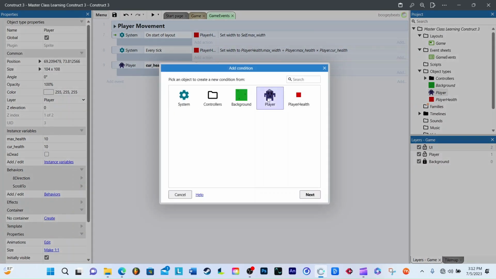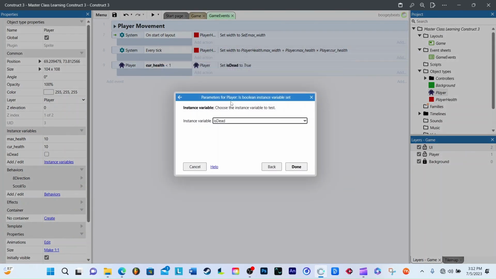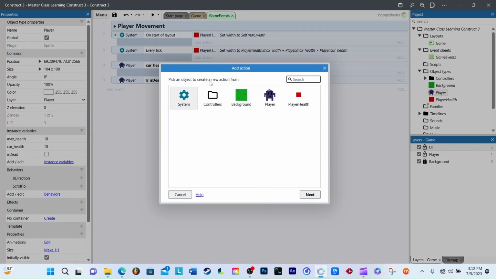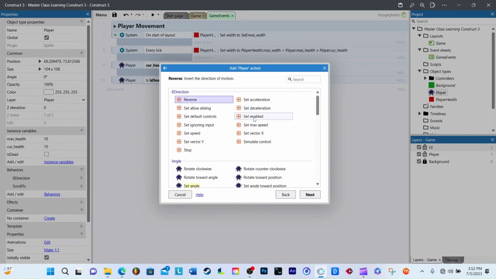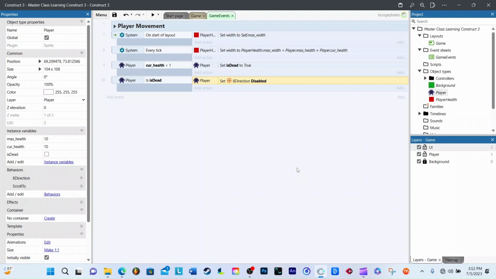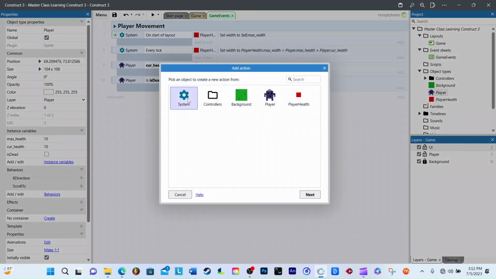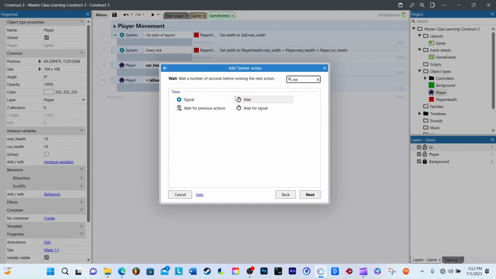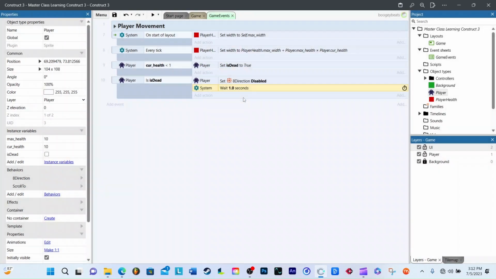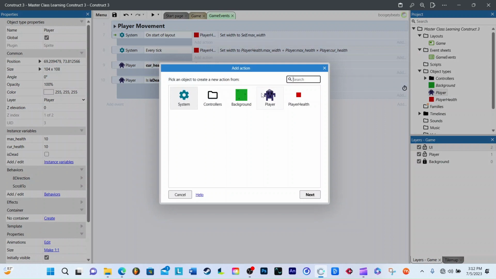Now add another event. If the instance Boolean variable isDead is true, set the 8 direction behavior to disabled. Add the wait action in the system and set it to 1 second. Now add the player destroy object action.